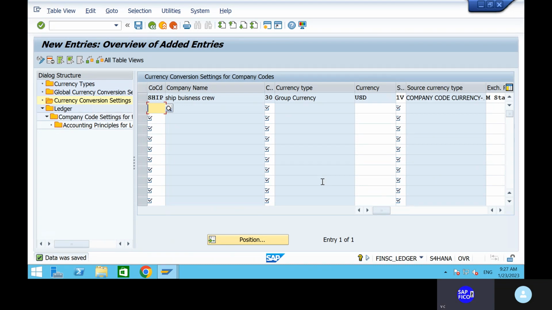Okay, so this data was saved. In the next session, you are going to see the ledger and company code settings for the ledgers and accounting. So this is the way you can create these currencies and assign them to your company codes with the help of exchange rates.